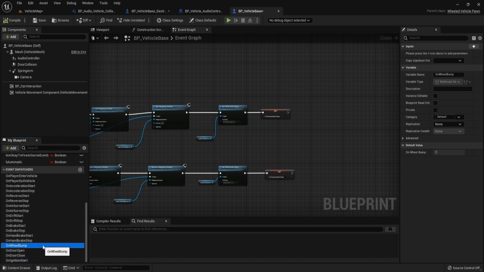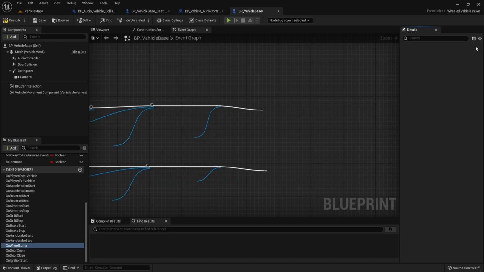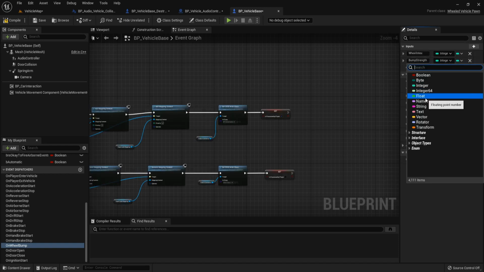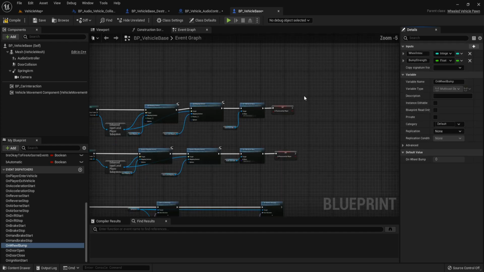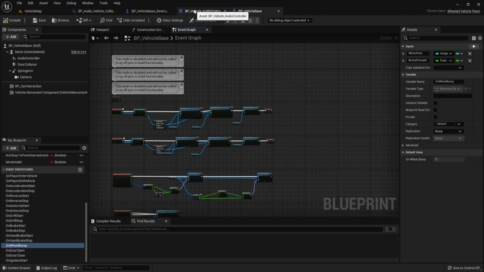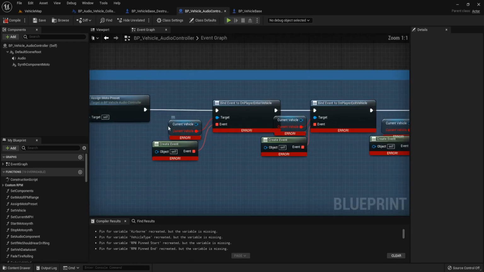Go to on wheel bump, and we need some input. Add new parameter. The first one is wheel index, and set it to integer. And the second parameter is bump strength, and set it to float. And we compile. Save all, and go to vehicle audio controller.